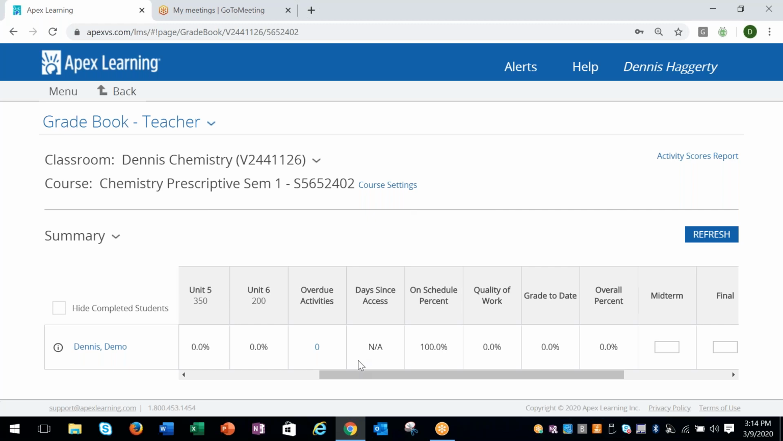Days since last access is pretty straightforward. On schedule percent is a function of overdue activities if you set that. If I've got 10 activities due in a month, but I've only completed 5 of them, my on schedule percent will be 50%.